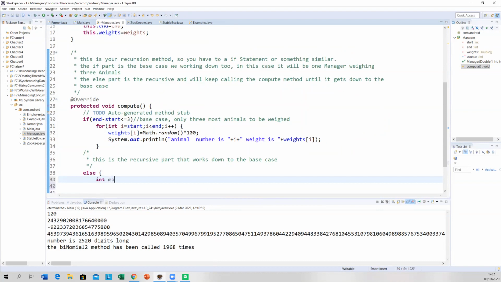So I'm going to say int middle is equal to the start plus the end minus start, divided by 2. And we want to make sure that that's in brackets.